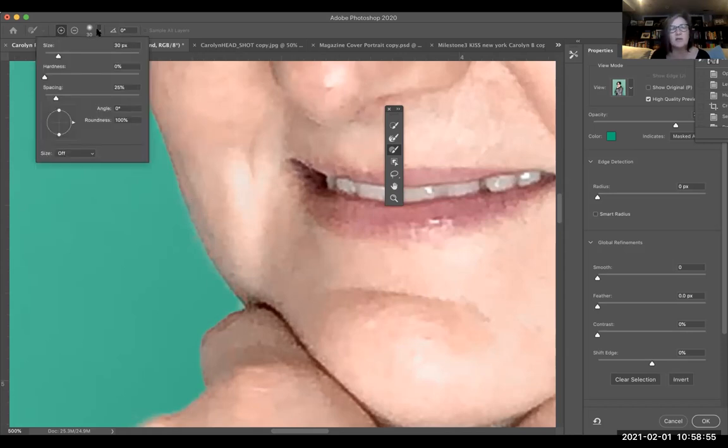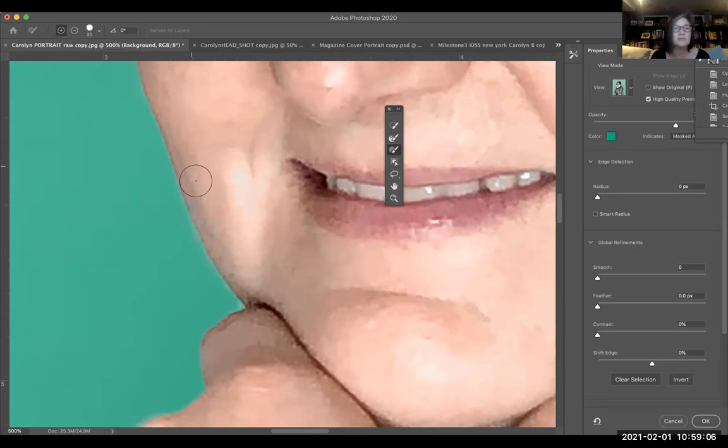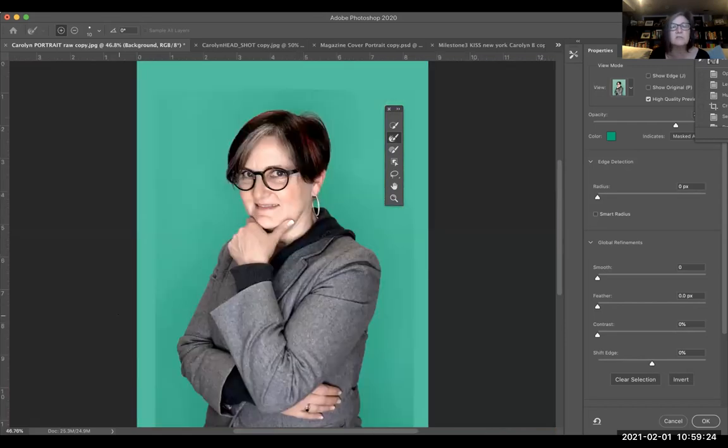You also have hardness of your brush as well. So I might want a harder brush when I paint back in that edge so I don't put a soft edge on there. See what happens there? So now that I've done that, I can go back to my refine edge and I'll paint right back over that. There we go. Again, the devil's in the details. So the more you zoom in, the better off you are.